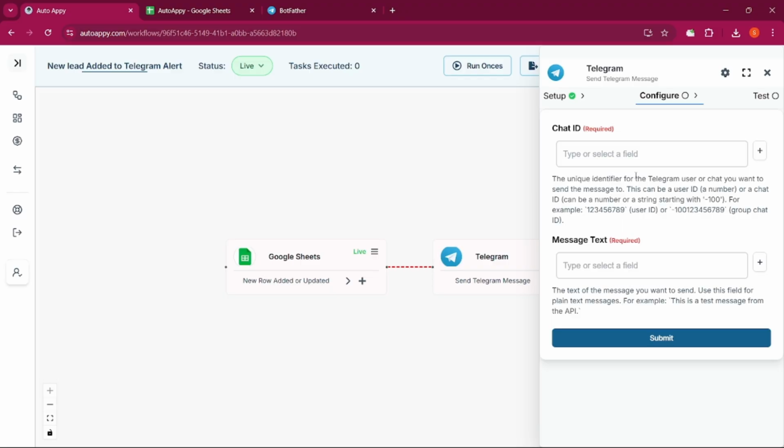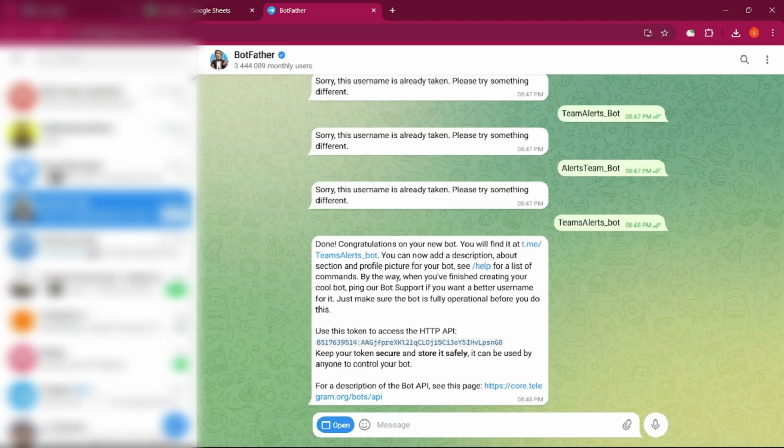Okay, and here it is demanding a chat ID. What we have to do is create one new group where we add this Telegram bot into the group as our member. So I already created the group.